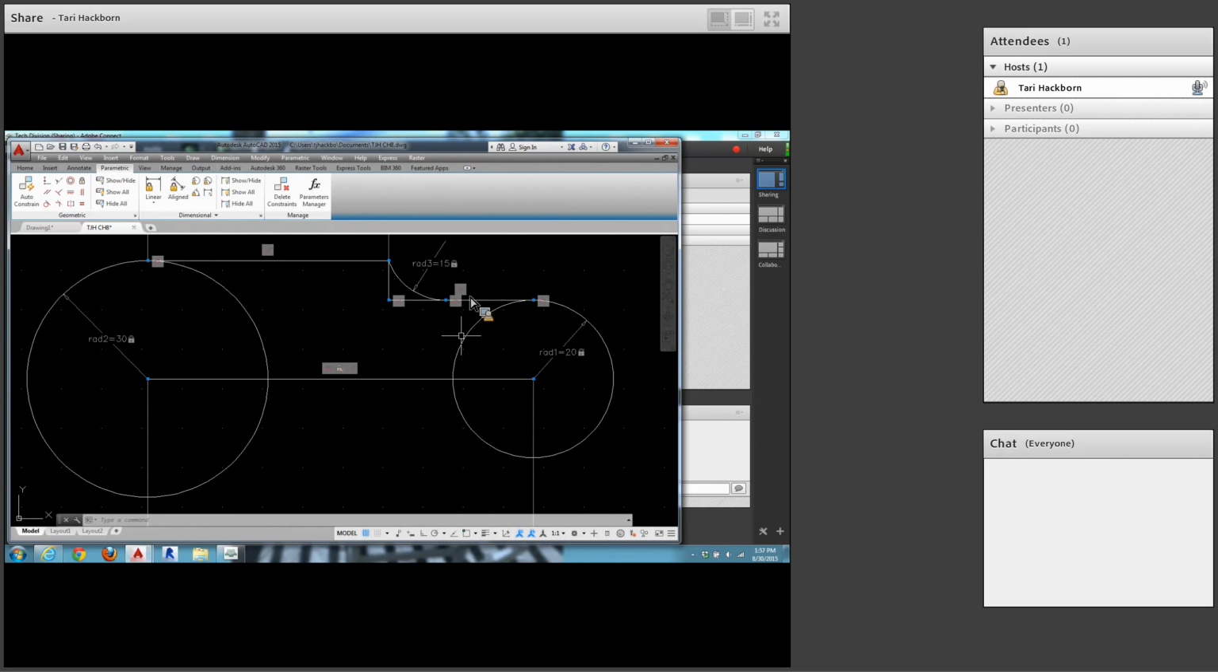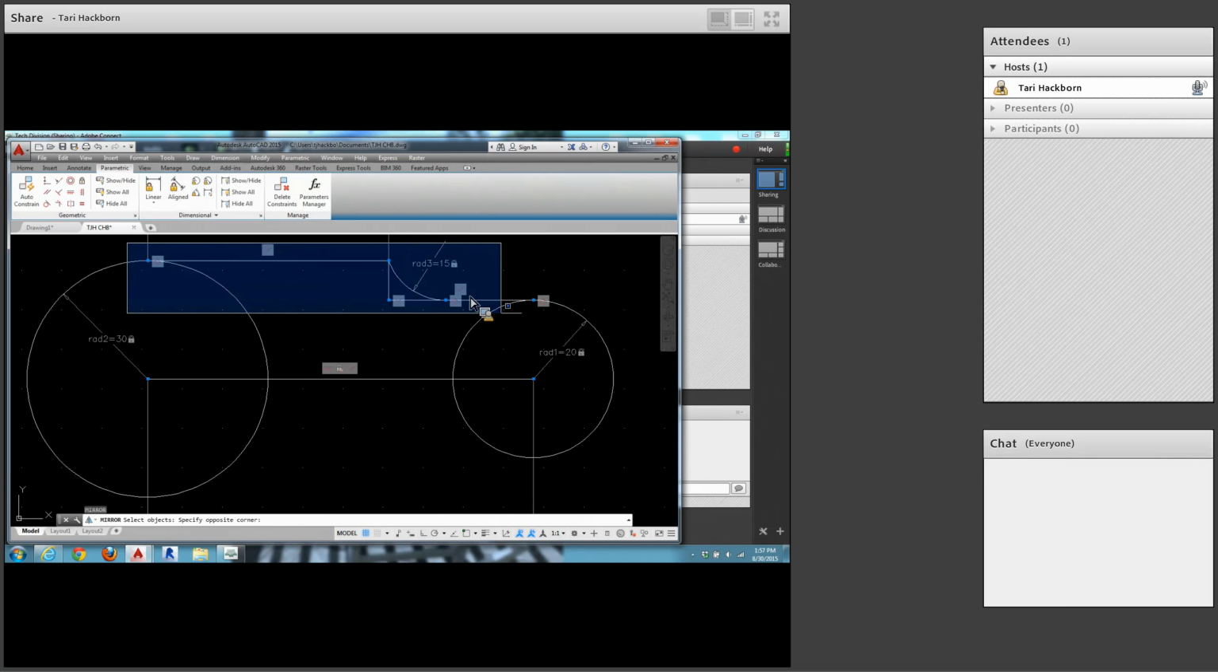You can get into the mirror command by typing MI and entering. Select this much stuff with a blue window and enter. In other words, the line right here, the arc right here, the line right there. And enter.